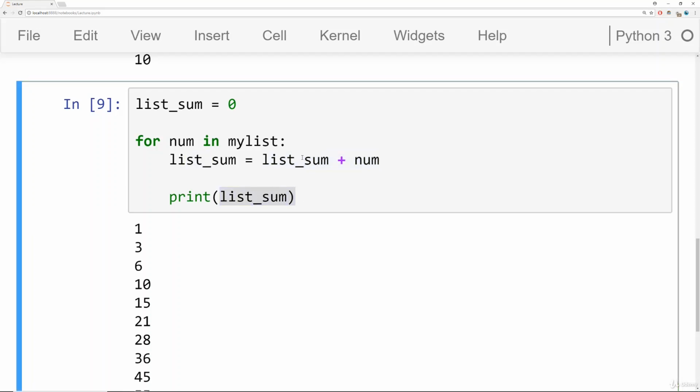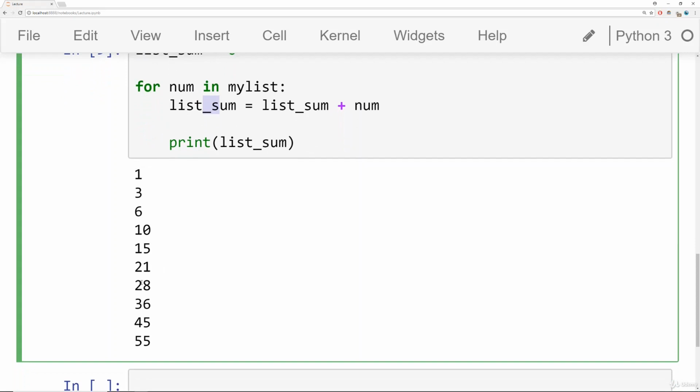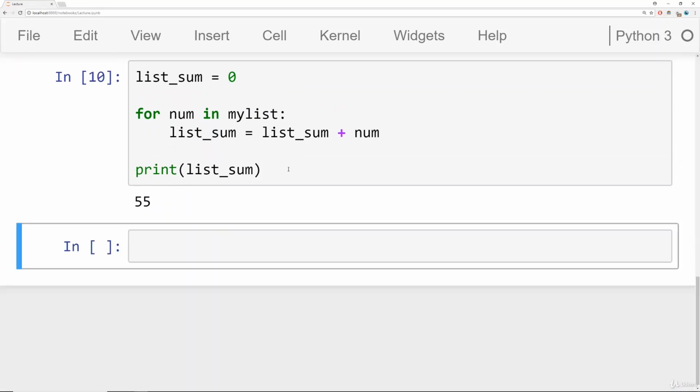Then we have 1 plus 2. Well, that's 3. Then it prints out 3. 3 plus 3 is 6. 6 plus 4 is 10. 10 plus 5 is 15, and so on. So now we get the running tally. And it's only until the very end that we see 55. If we only want to see the last result, then I just have this print outside of that for loop. So that's why indentation and white space is so important.